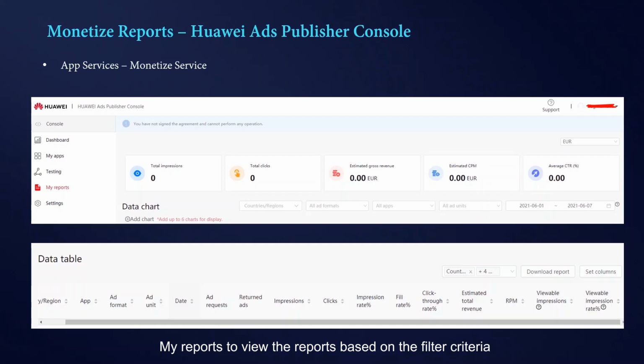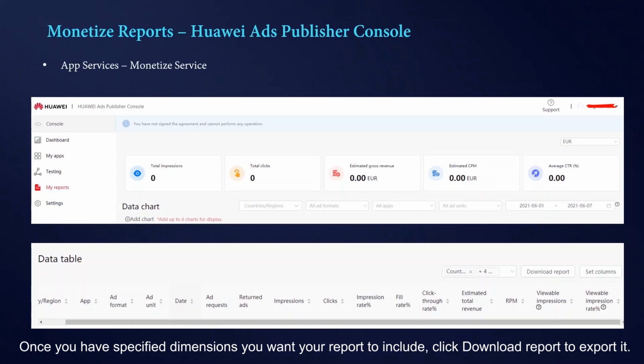My Reports lets you view the reports based on the filter criteria. Once you have specified the dimensions you want your report to include, click Download Report to export it.